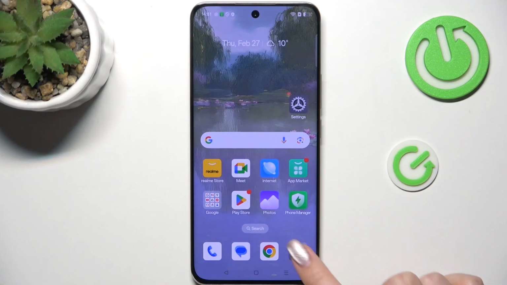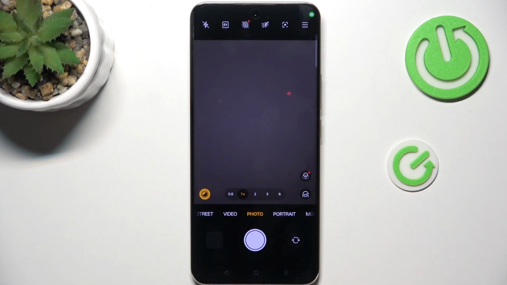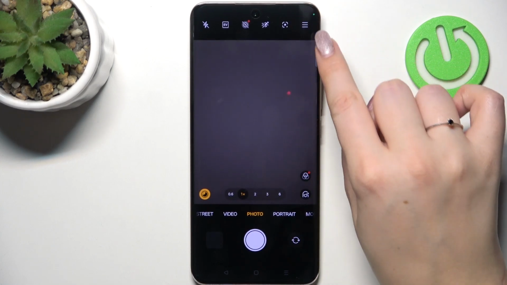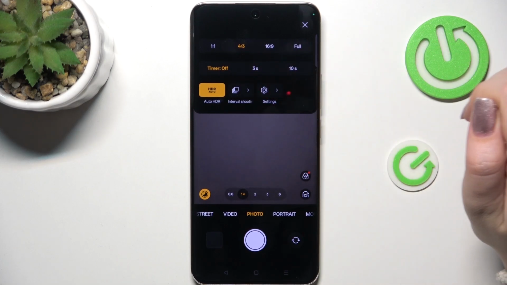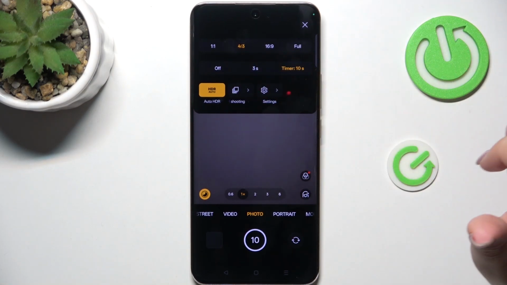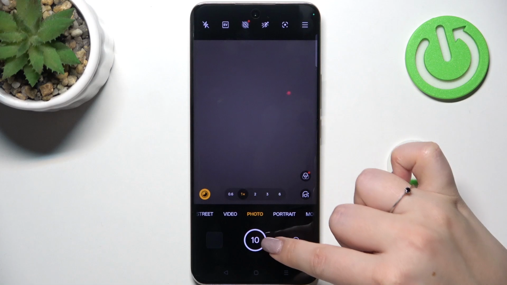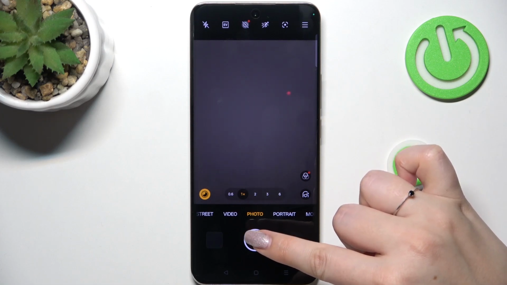So let's start with opening the camera app, and currently we are in the standard photo mode, so we have to tap on this 3 bars icon in the right upper corner, and on the second position we've got the timer. So all you have to do is to tap on the option like this, or choose 10 seconds, and as you can see it is notified right here in the shutter button.